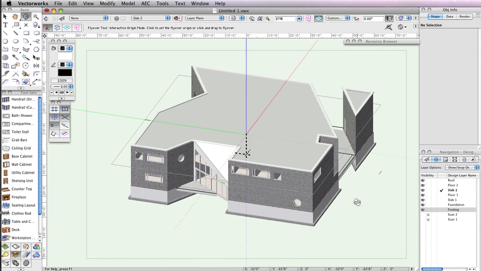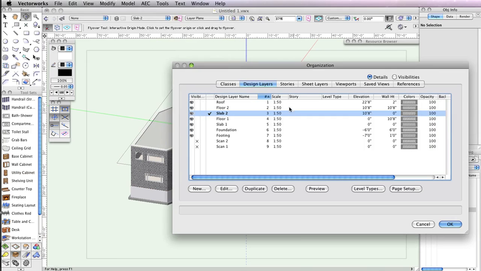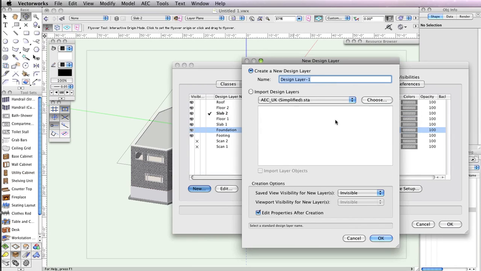Typically, you would have some sort of site or ground along with the building in order to help better visualize the product. Let's quickly create an extrude to serve as the site or ground for this building. First, go to Tools, Organization, and go to the Design Layers tab. Select the Foundation Design Layer and click New. Name the new design layer Site and make sure the option Edit Properties After Creation is checked.